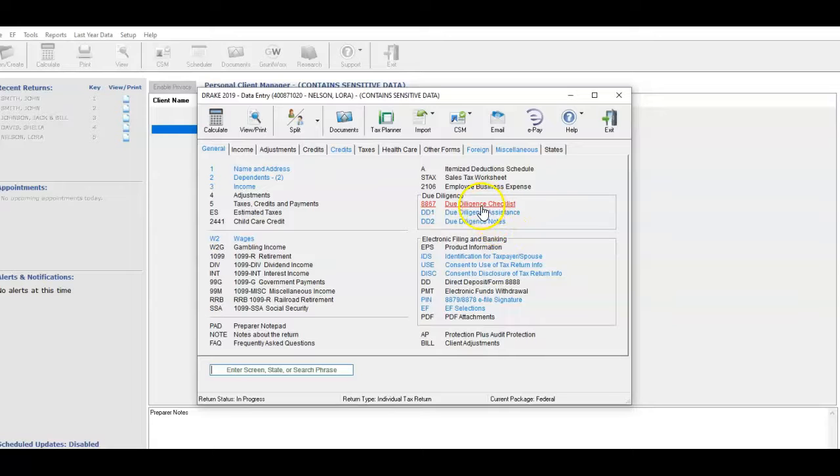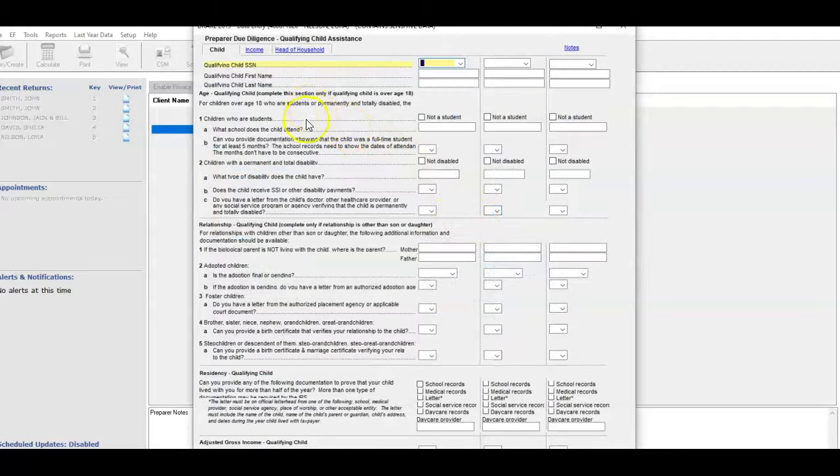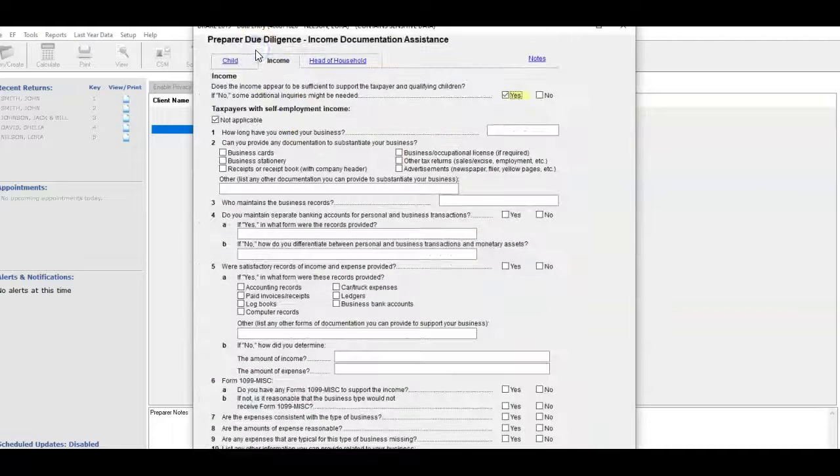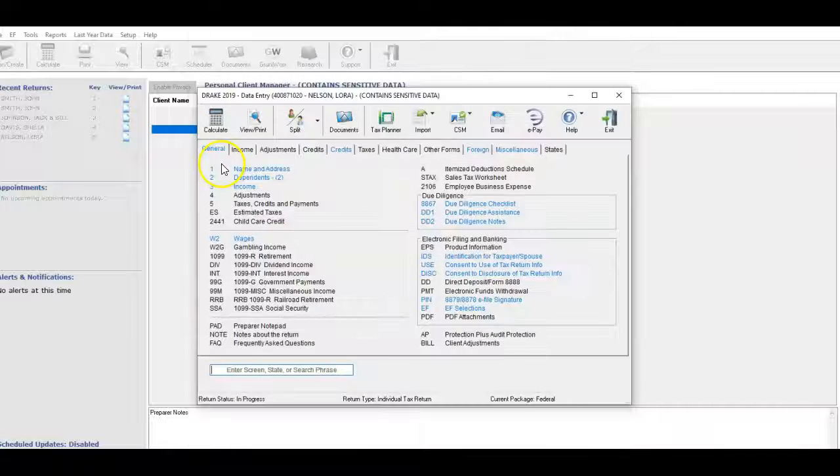8867 due diligence, prepare checklist. There's another one for people who get earned income credit. When it comes to income, you're going to hit yes. And if you're not doing self-employment, it's not applicable. You make sure that's checked. Boom. You know what I'm saying? So that's how you fill out these basic, simple forms using Drake. And the way you fill these out using the software is the same way you're going to do it with the actual forms.